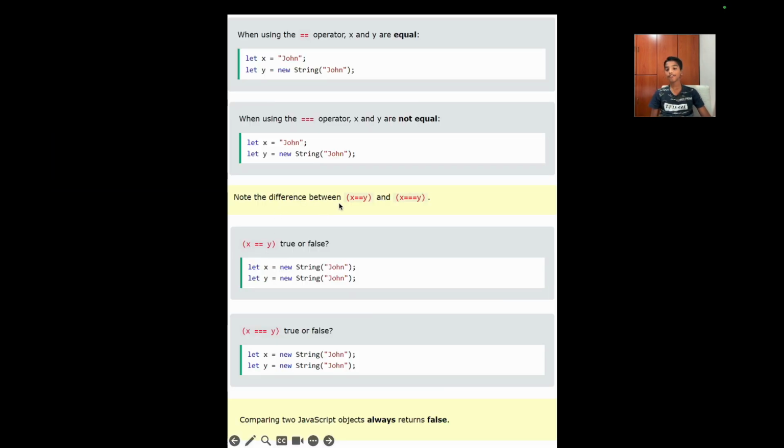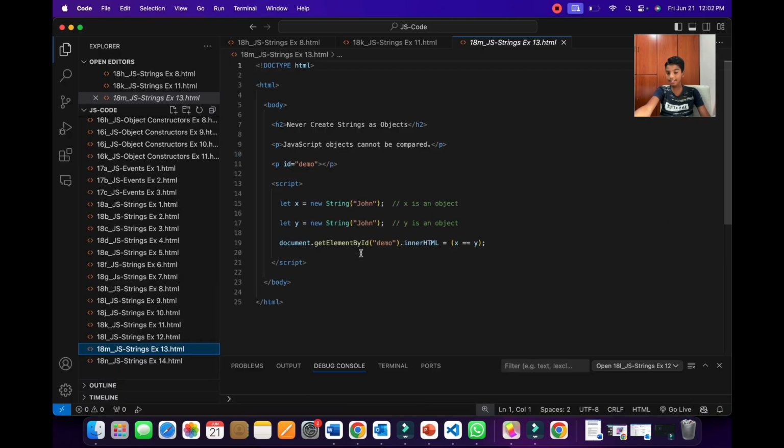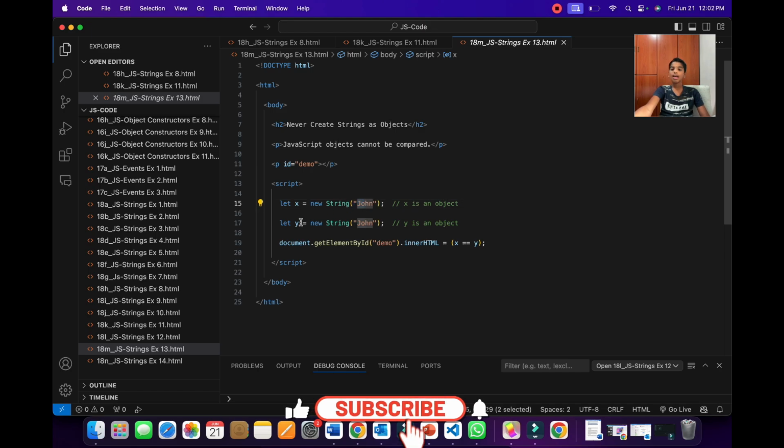Note that the difference between x == y and x === y are different. So now let's go to Visual Studio Code and I will demonstrate what happens if x and y are the same object strings, or the same types, which is object string. So now let's look at that example too. So now as you can see in this example over here, x has the value of an object string John, and y has the value of another object string which also has the value of John. And then over here we are using the document.getElementById method, and then we are getting the ID of demo, and then we are comparing x == y.